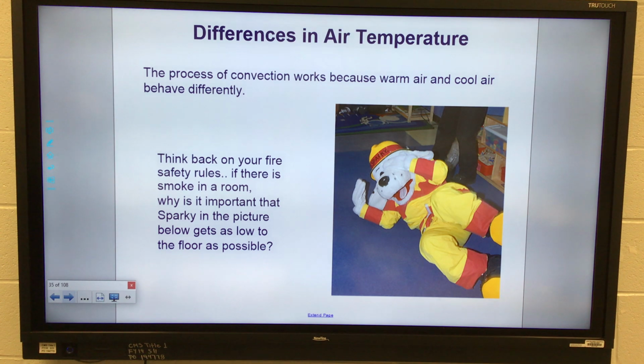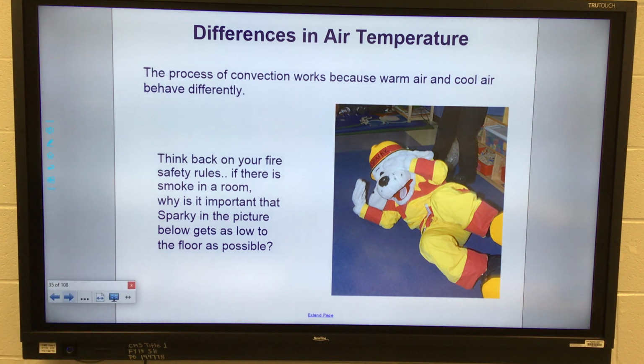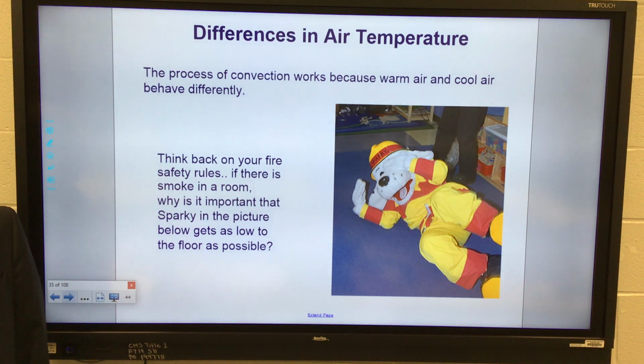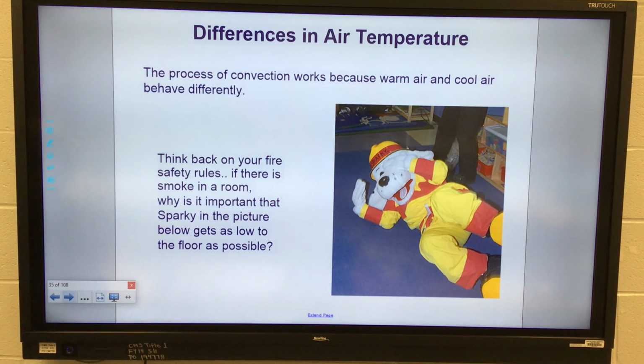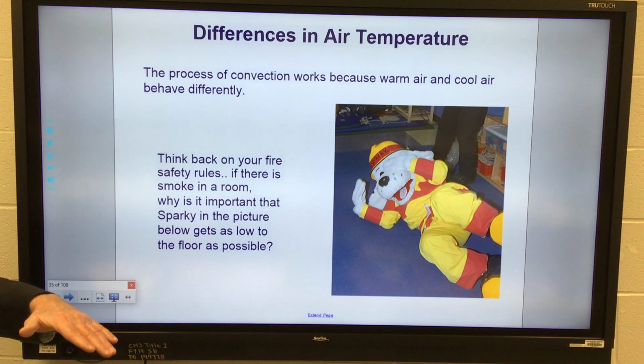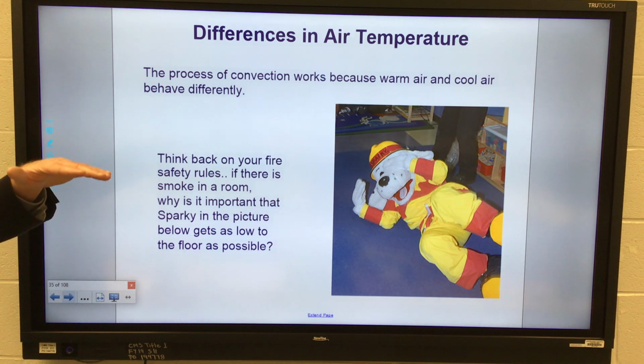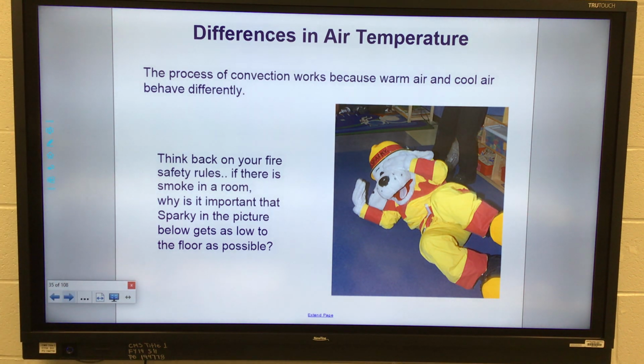If there's smoke in a room, where do you go? On the floor. You go as low as you can, and that's just kind of a rule when you're around fire, right? If you can't safely get out, you go right on the floor, because what happens to the warm air? If the smoke is coming from warm air, the warm air rises. What does the cool air do? It sinks, right? So the oxygen is going to be cooler, and it's going to go down.